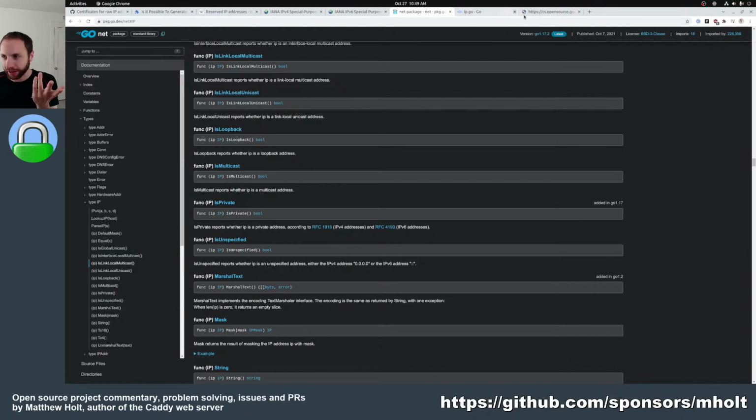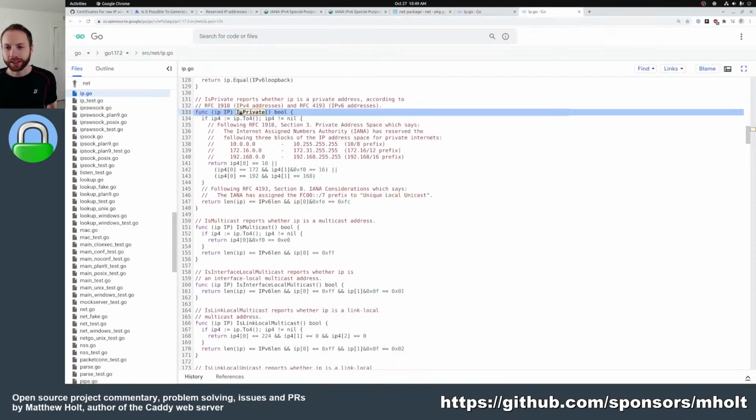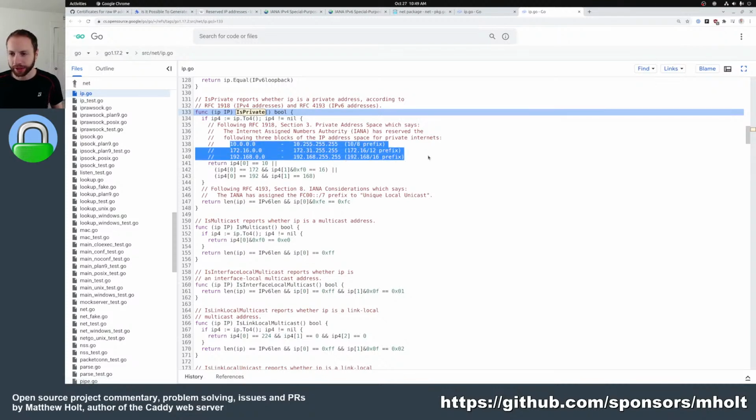Now this is interesting because obviously we have our function is internal, and so is private might be very helpful here. It returns whether the IP is a private IP address. According to this RFC, this is a very old RFC, you can tell because the number is pretty low. And then this RFC, which is for IPv6. It's talking about these three ranges, which are reserved as private internets. So this is a good start.